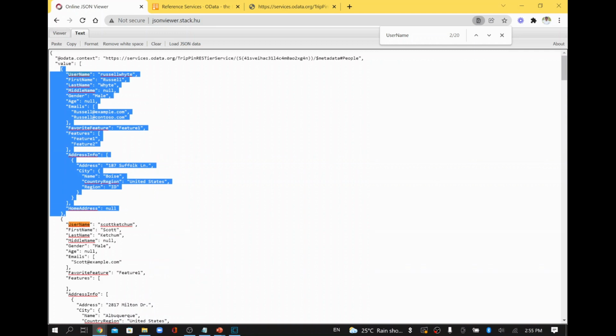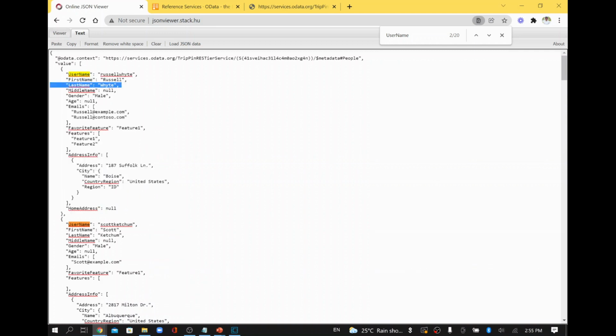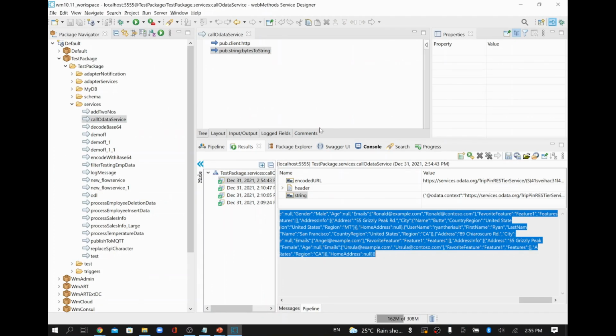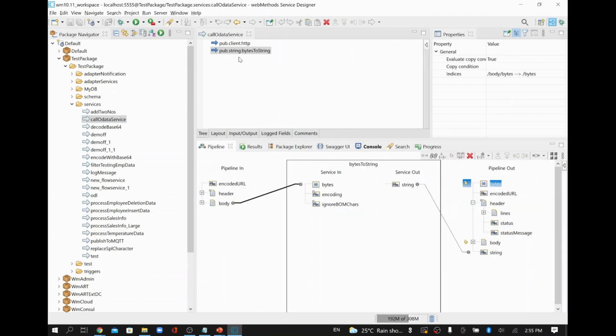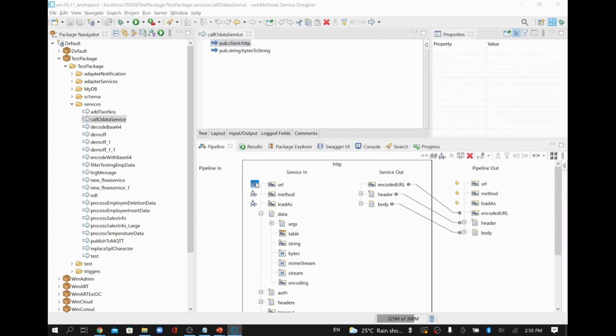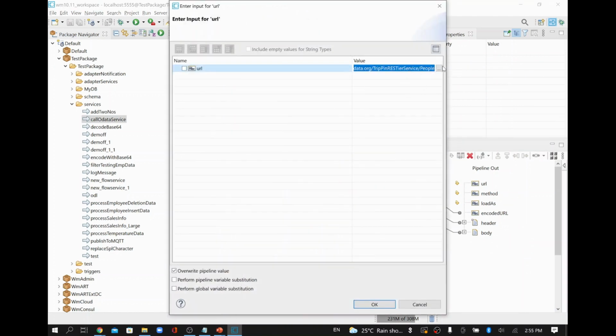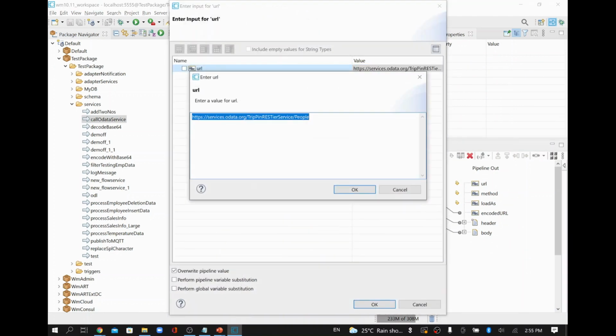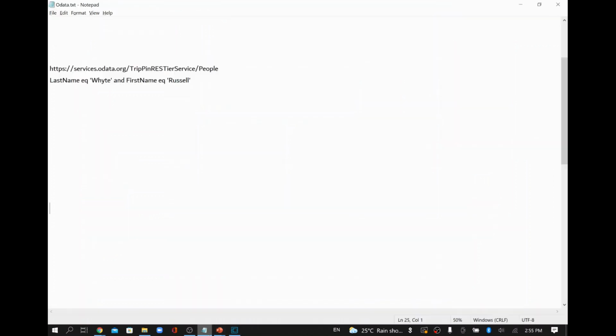Now I just want to filter only a specific record. So how do I do it? I'll take the URL we used first, and I'm going to form some additional URL as an argument. I'll copy this one and put it in my notepad. So this is the original URL, the one we have in our URL field.